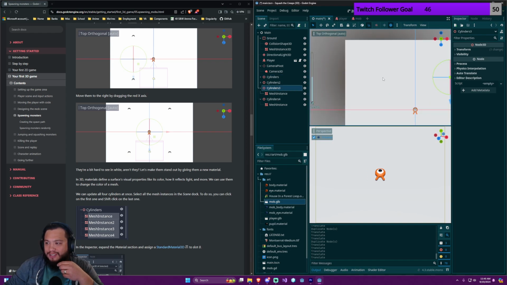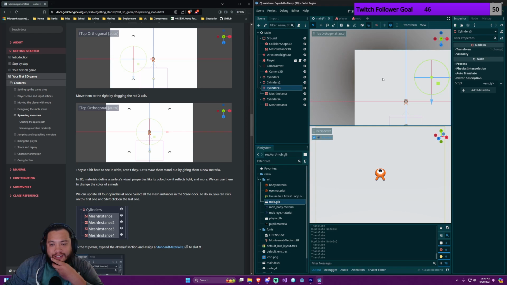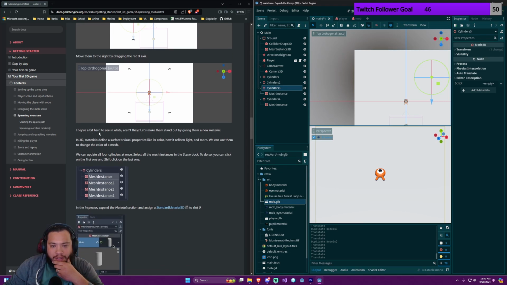See them. Guess my shadows aren't really picking up on it. They're a bit hard to see when they're white. Let's make them stand out by giving them a new material.